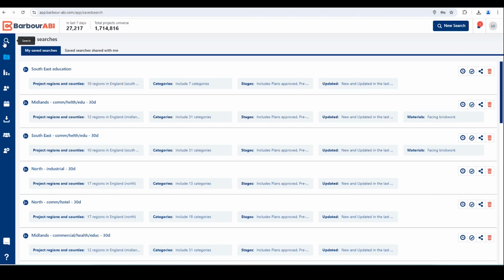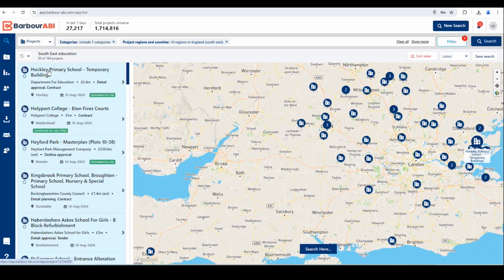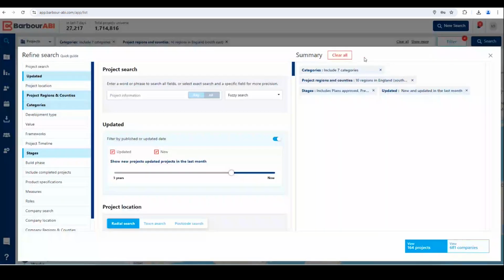To load them up, you just come into your folder at the side. You click on the name of the search that you want to load, and it loads up. If you want to make a change to a search you've already got, or you want to build another one, you just load the search up and you go back into the filter at the top right. You can either click clear all and it will wipe all those filters off and you start from scratch again, or you could edit the search that you're in, or you could build a completely new one.